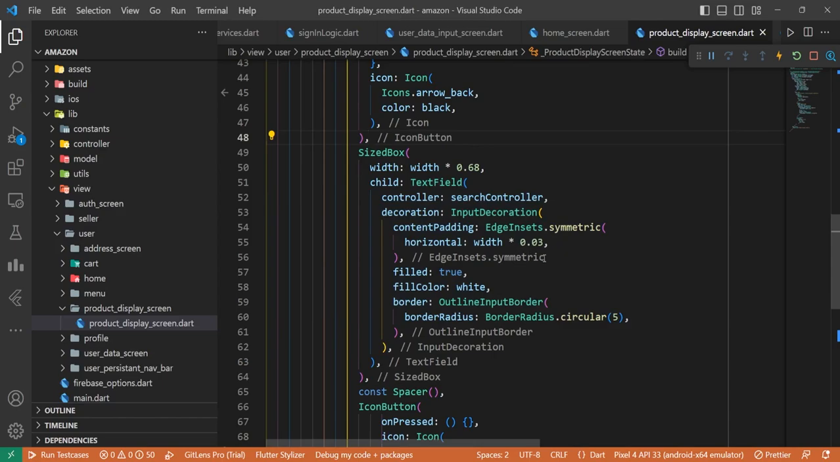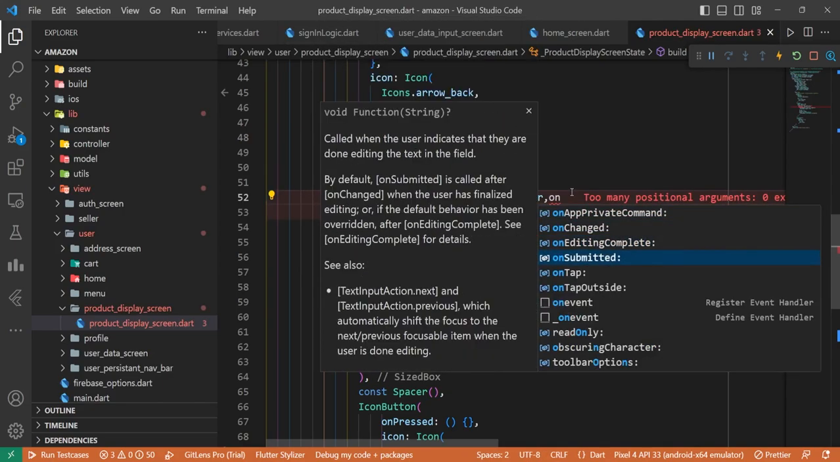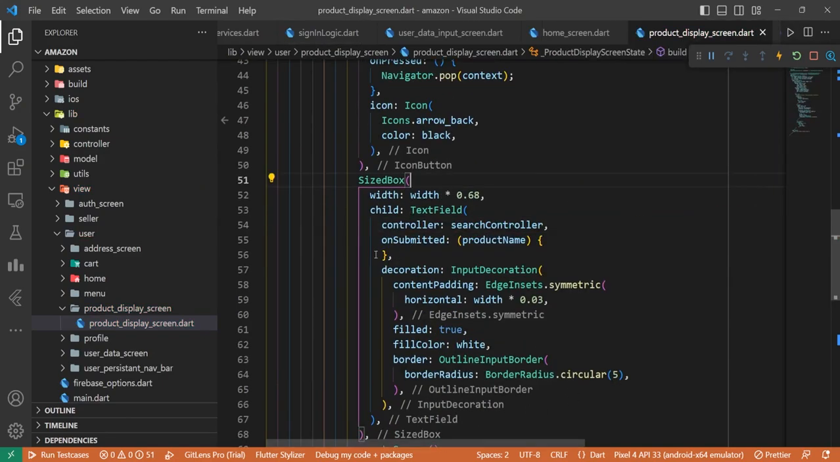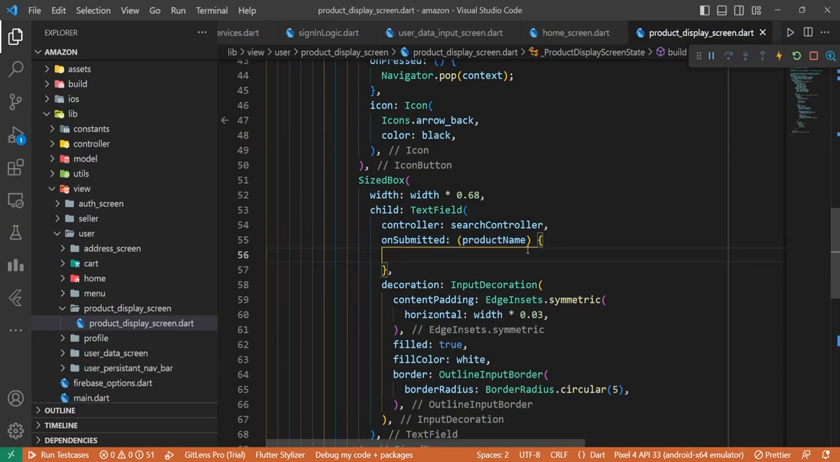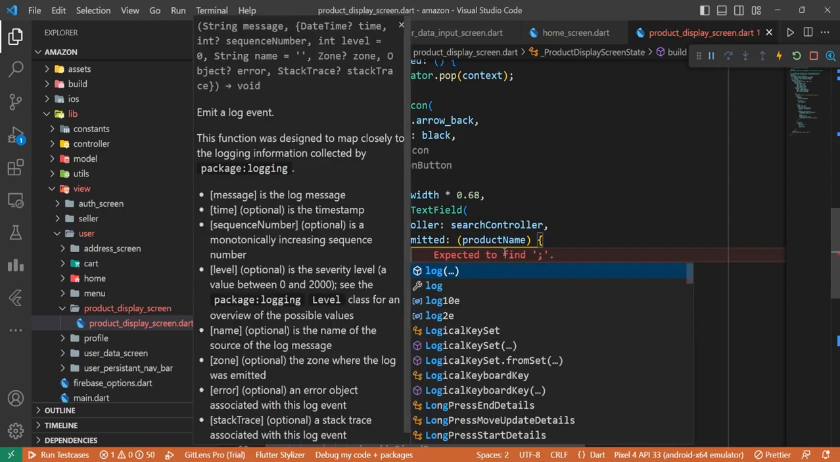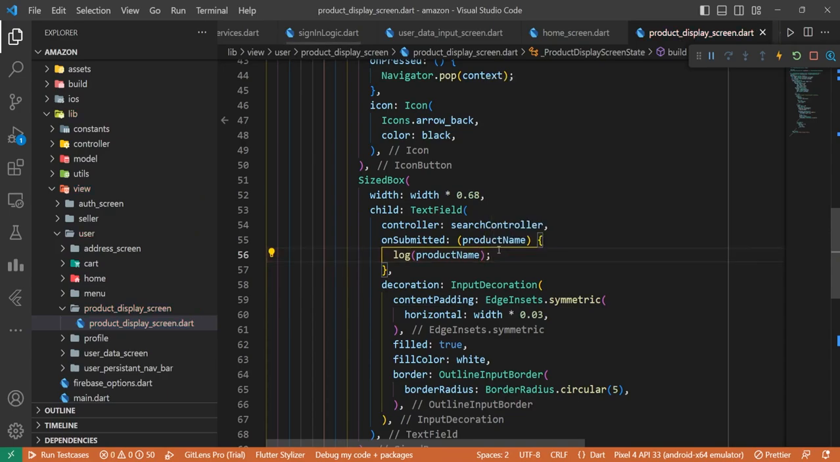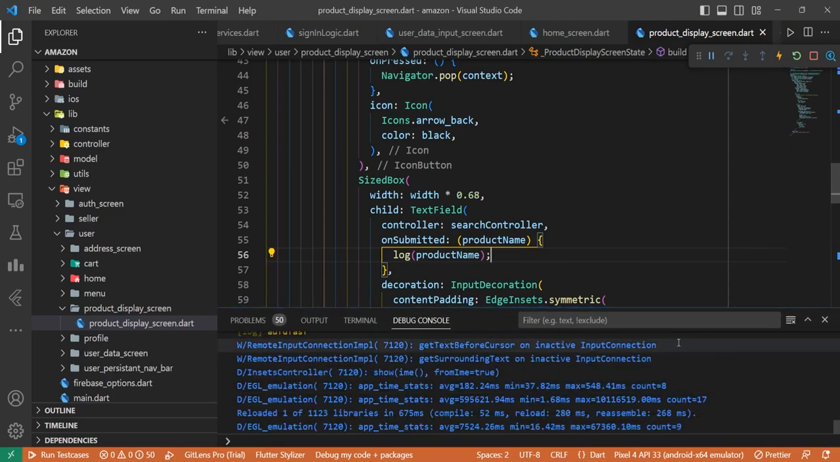So let's implement it, and let's add another parameter here that is onSubmitted. On submit, and it is going to pass this parameter, that is product name. So basically what it does is that whenever we submit the text field, you can execute any function within here. Okay. So let me show you. Let me go with log here, and let's have a look.